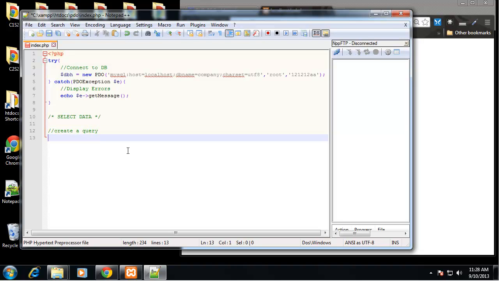So the query is going to have, we need what's called a statement. Okay, so we're going to create a statement, which is going to be STH as the variable. That's going to be equal to the database handler query. So this DBH is coming from up here. For the query, let's just do something simple. Let's just say select all from employees. So that is the query.